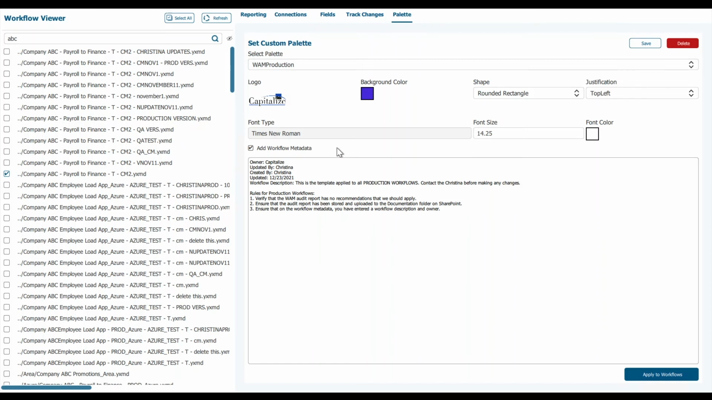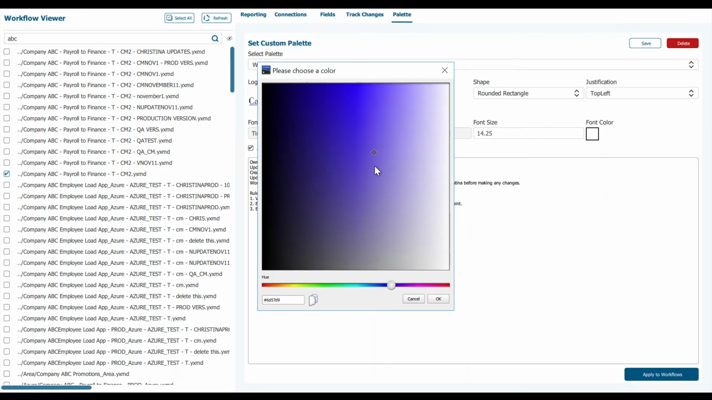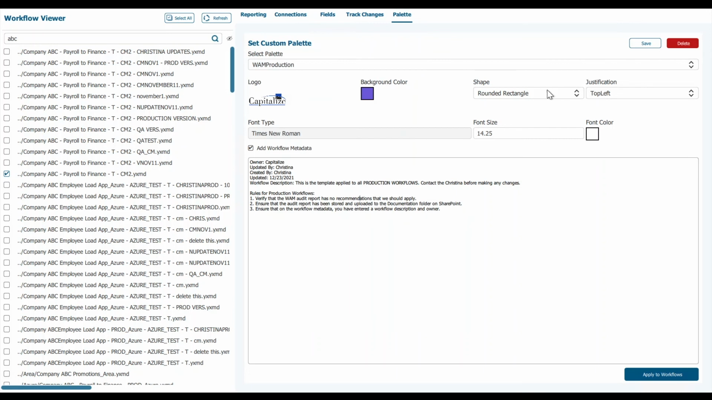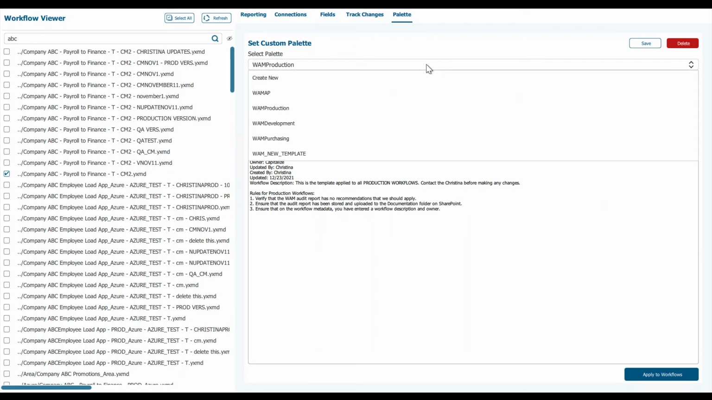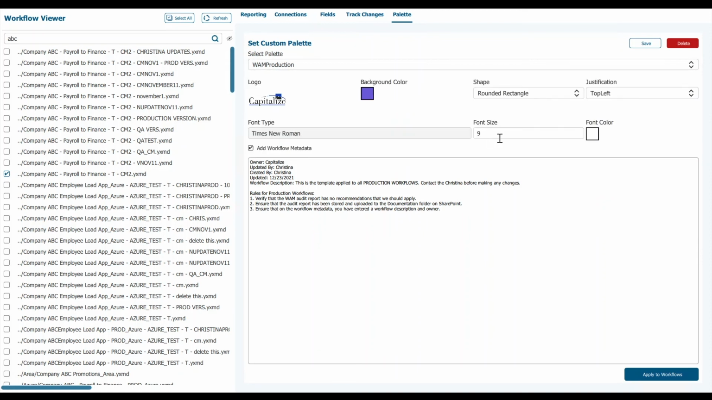You can also check the Add Workflow metadata. So in addition to the palette information, you can see the custom information that has been entered on the workflow itself. Colors can be customized, as well as the shape of the rectangle, the justification of the box, and the font. This way, you can clearly see development workflows versus production workflows, or even departmental workflows, if you'd like to differentiate between the accounts payable versus purchasing.